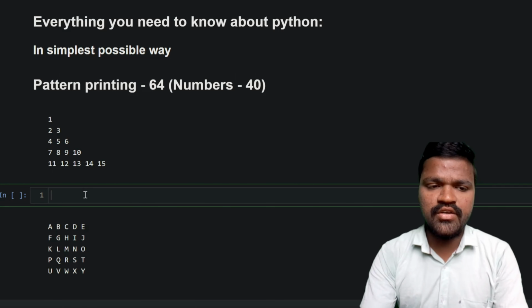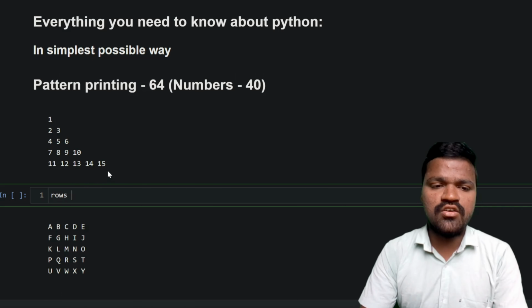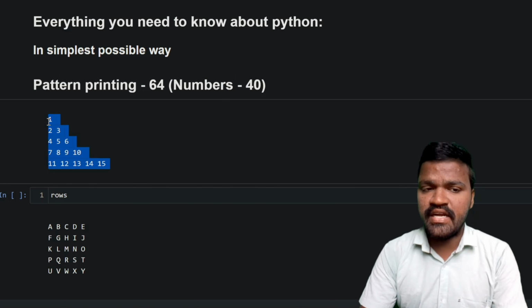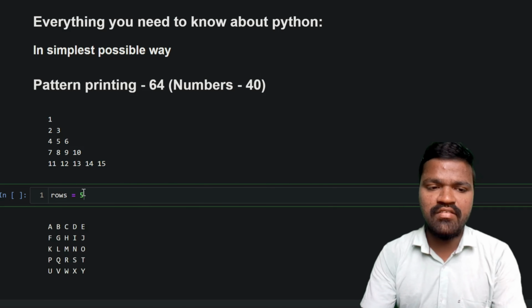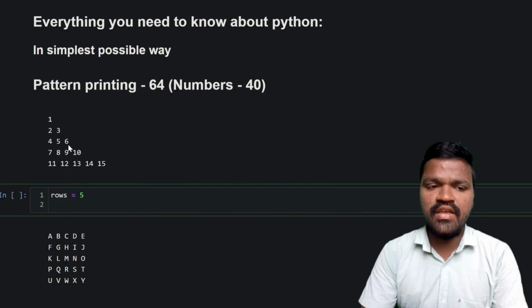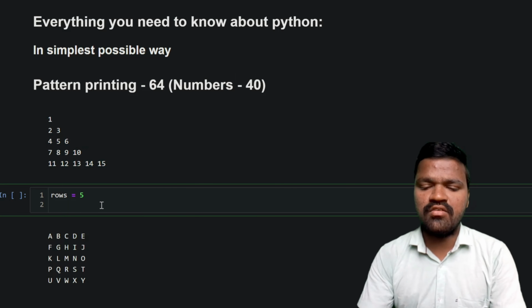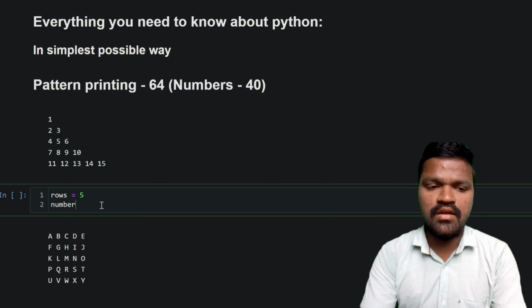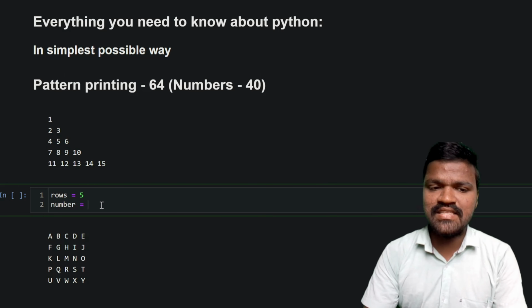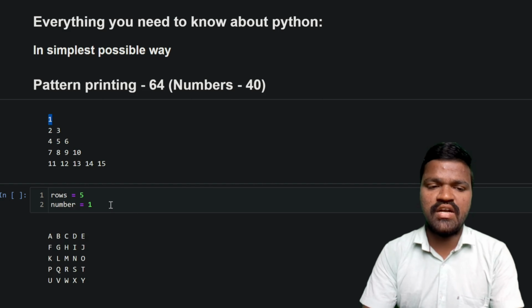For that, I will take a variable rows, in order to keep track of the rows and generate this many rows. We have 5 rows, so I will take the value of rows as 5. Later, we have continuous numbers starting with 1 going till some number. To keep track of those numbers, I will take a variable number and assign it the value 1, because we are starting with 1.